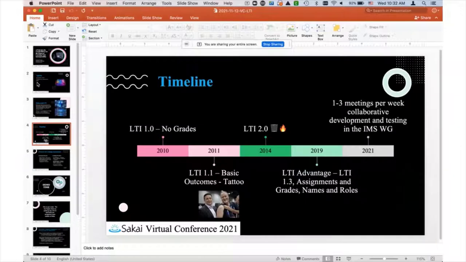Here's a sort of rough timeline. In the old days, 2010, now 11 years ago, we built LTI 1.0, which was literally after 6 years of struggle, thrown away versions, nasty stuff. It used XML. Thankfully, I got it to not use SOAP. But the first LTI in 2010 had no grades. And then in 2011, we added the simple basic outcomes. And that LTI 1.1 is the reason I made the tattoo. And you see a little picture there of me with only the Blackboard and D2L tattoo.